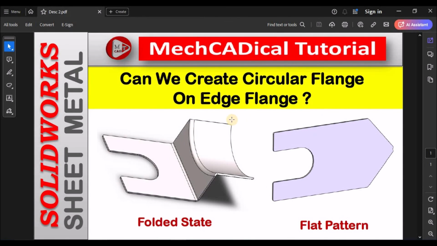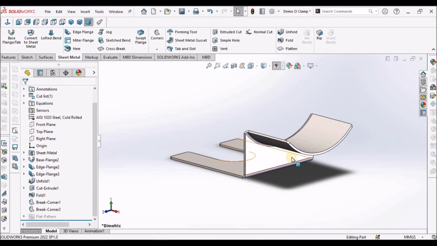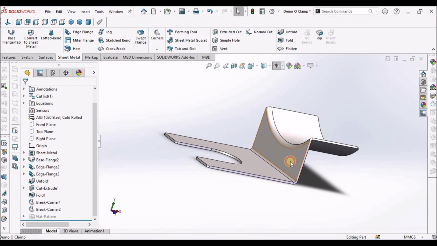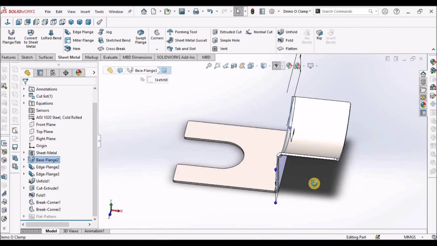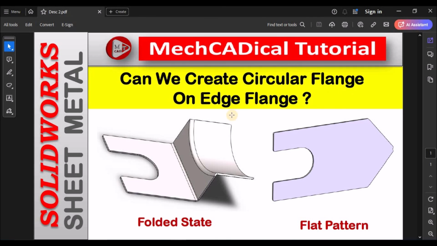So we can understand that in one scenario we cannot create a circular flange on edge flange. Using a second scenario as I created earlier, by creating this base flange and this flange as a edge flange, we can create circular flange on a edge flange.